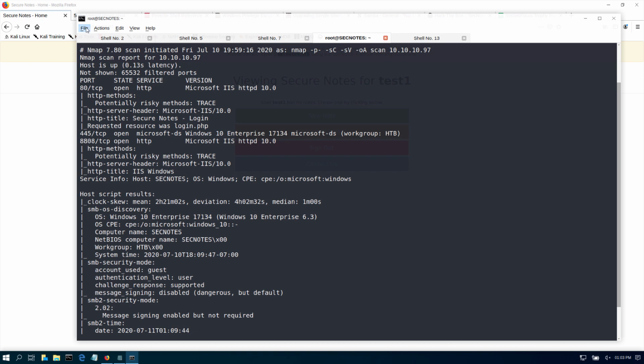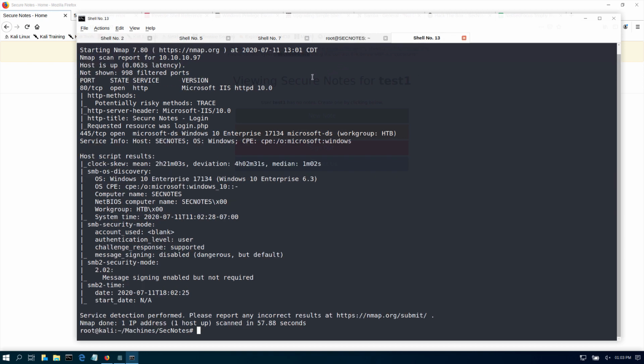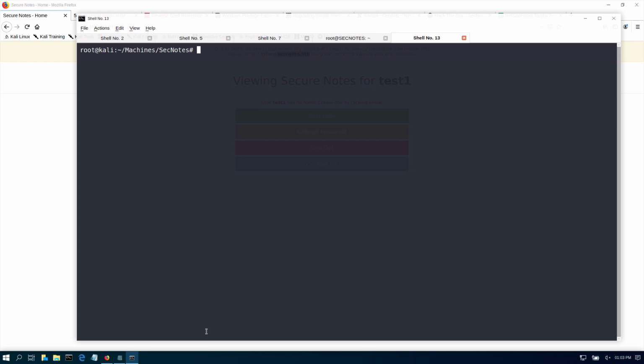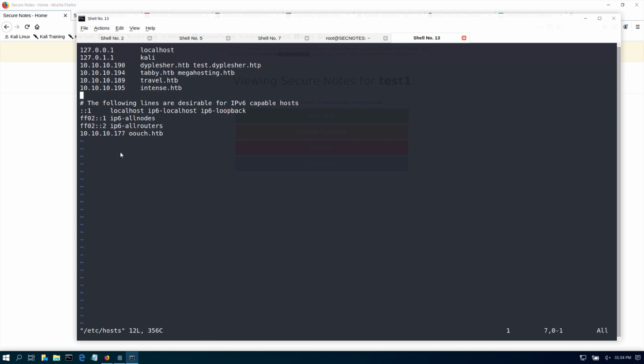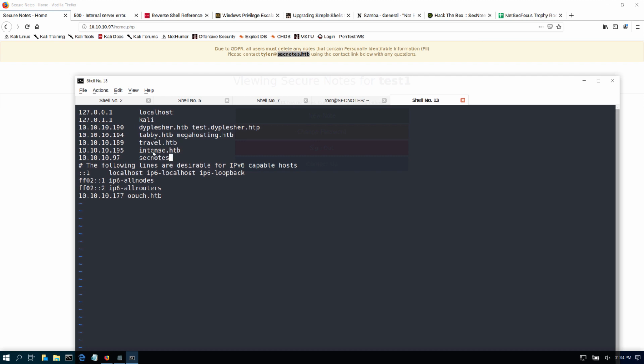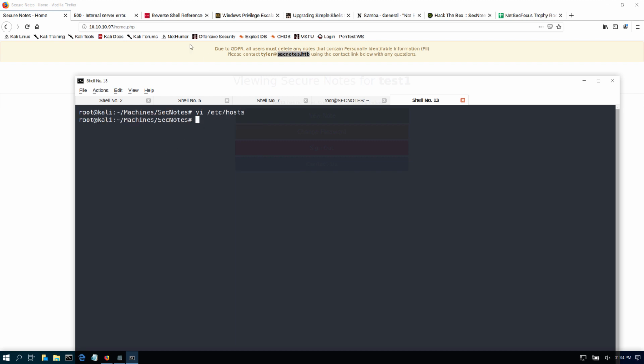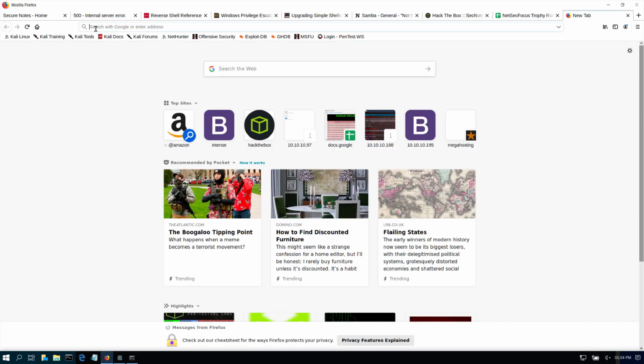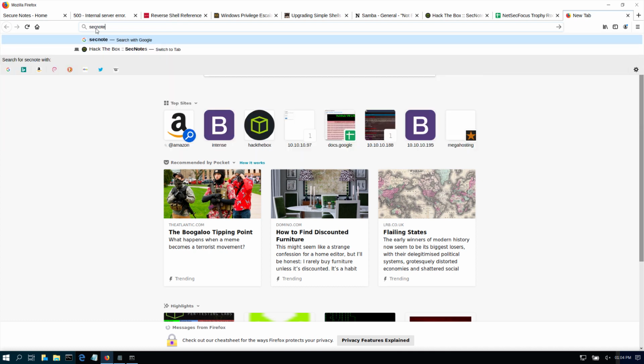It's good practice, so what I can do is come in here and vi /etc/hosts. I want to add that domain name to my /etc/hosts, because sometimes you might have things that only resolve to the DNS name. Okay, that's always good practice to do. So let's go to that domain name just in case it redirects us to something else.